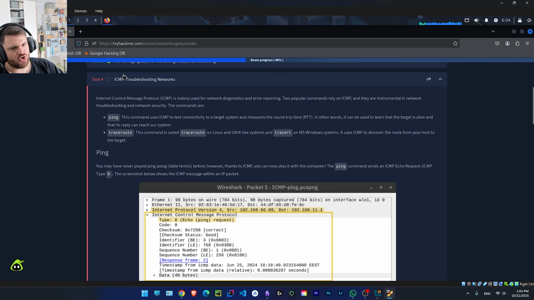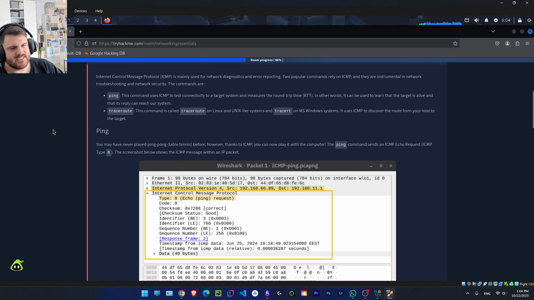Task number 4, ICMP, Troubleshooting Networks. Internet Control Message Protocol is the acronym ICMP. It is mainly used for network diagnostics and error reporting. Two popular commands rely on ICMP, and they are instrumental in network troubleshooting and network security. These commands are ping and traceroute.